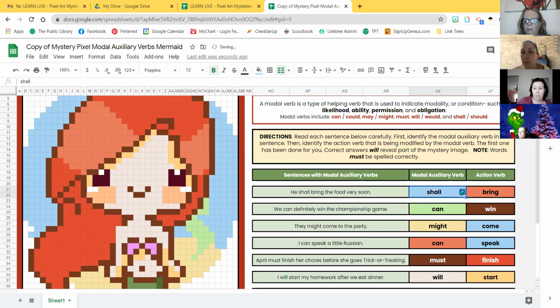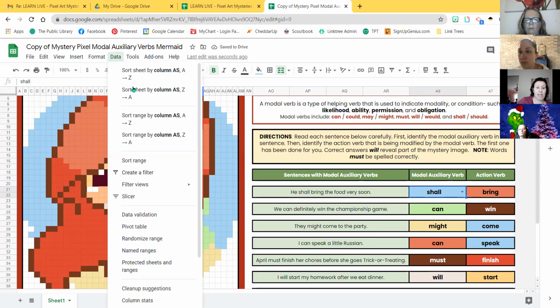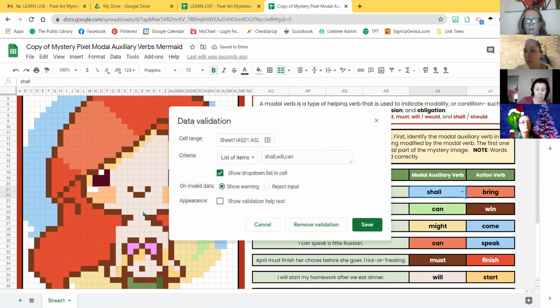So it's very simple, actually. You just go to that data and then data validation. Now I want to remove this. Okay, I've done it and I don't like how it turned out, and so I'm going to take it off.